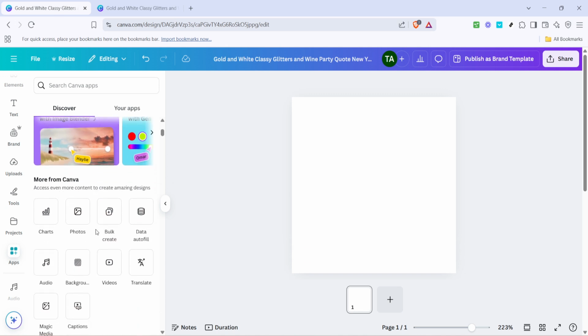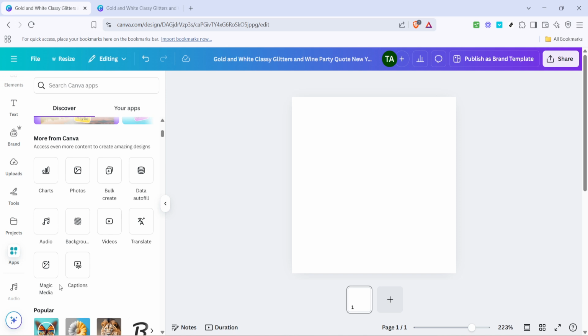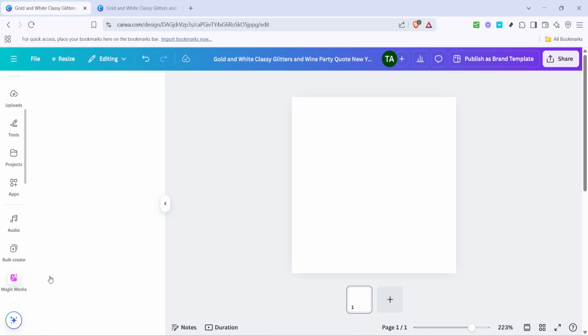Within the Apps section, scroll until you find the Magic Media tool. This is the heart of Canva's AI-driven media options, making it easier than ever to bring your creative visions to life with just a few clicks.